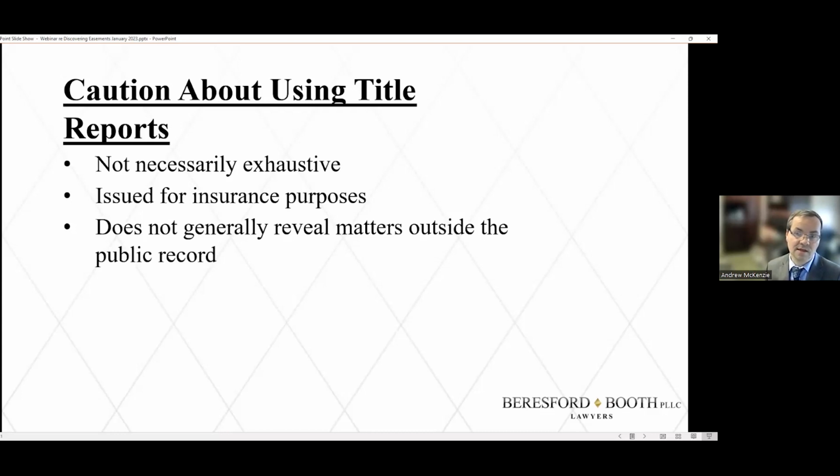One of the reasons is that title companies generally only are searching public records. So in the instance where an easement has been created outside of the public record, that's not necessarily going to be something that the title company picks up and lists in their report. So you should be careful about putting too much reliance on a title policy.